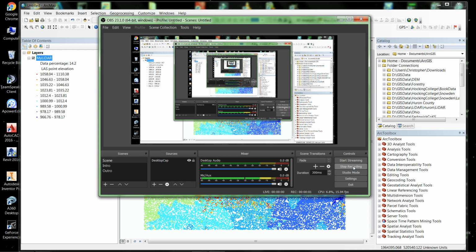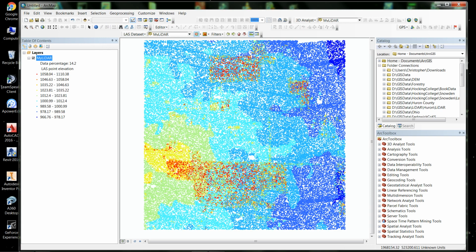Hi everybody, I have a treat for you. I am in one of my GIS softwares. This is ArcGIS, and what I have on the screen doesn't look all that impressive, but it is. This is laser distance and ranging data, LiDAR.